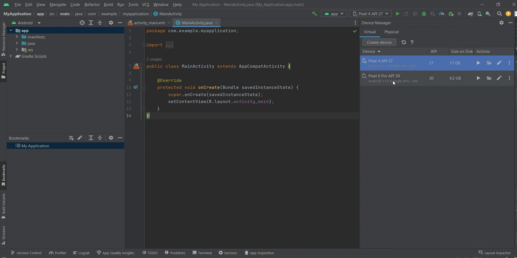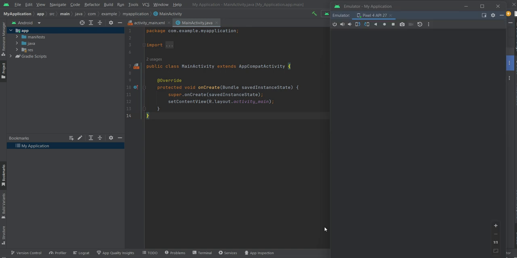And here are the devices which we have created. Here is the device manager, this is the logo for device manager. Click here and your created devices will be visible here, and just click on this triangle. So this device will be up and running.